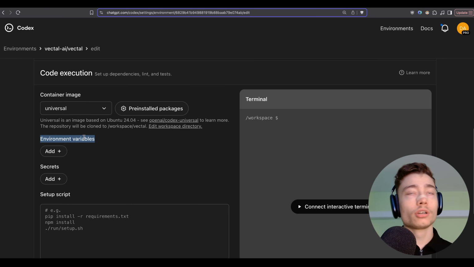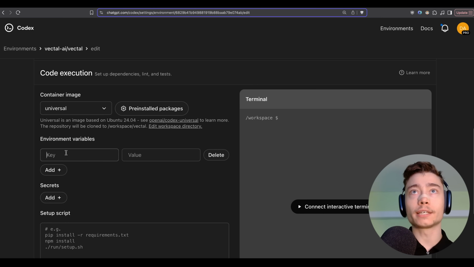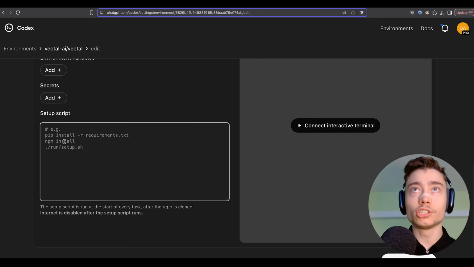So if you want Codex to be able to interact with OpenAI API or Anthropic API, let's say you're using Claude, right? Maybe you have an AI app that uses Claude as the model, you would need to add your Anthropic API key in here. But the main thing is the setup, because that's how you install the dependencies.